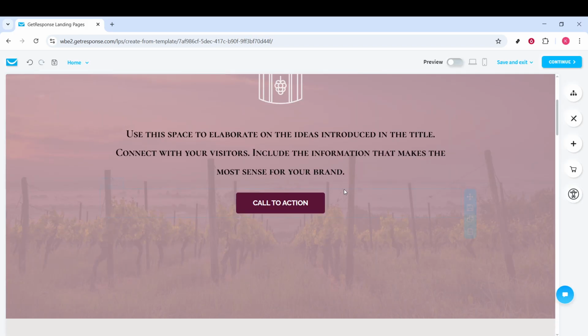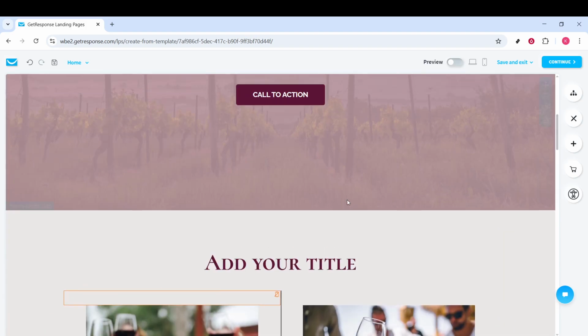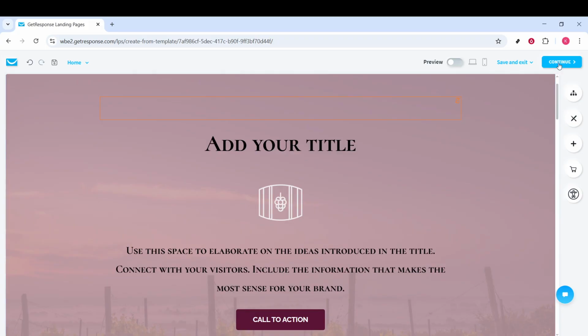This is where you customize the landing page. Replace the placeholder text with your own message. Update images so they match your brand, and make sure the call to action is clear and easy to notice. Keep your main headline simple and benefit-focused, and check that the page reads well from top to bottom. When your design is ready, click Continue to move forward.